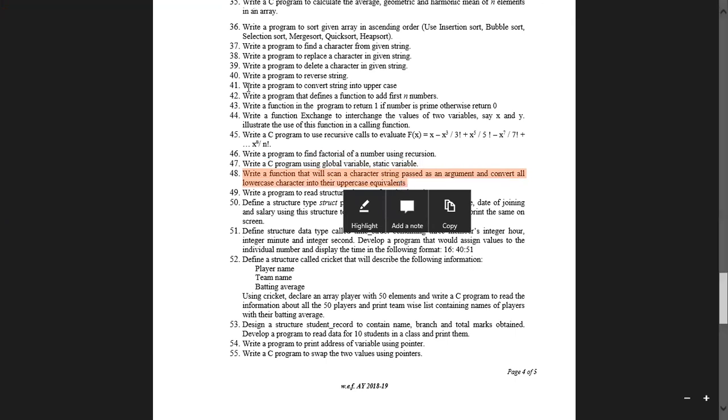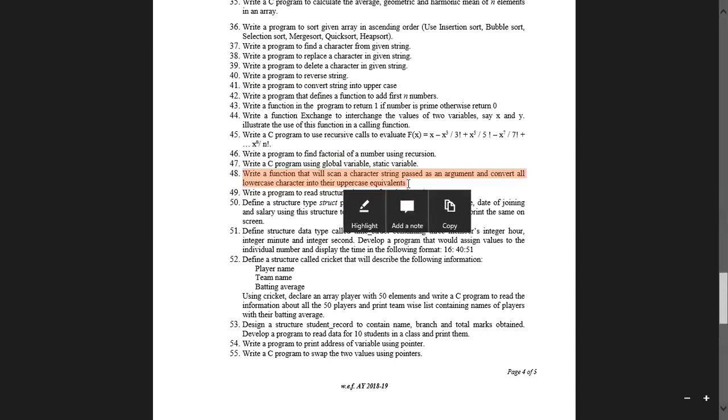In the program, when we were learning about the string, that was the 41st program, that was to convert a string into uppercase, and we directly used the string function. Now in the 48th program, we have to make a function that converts the character into the uppercase.